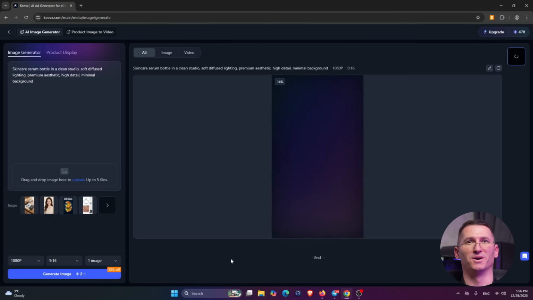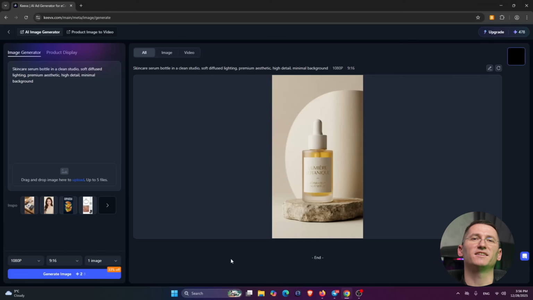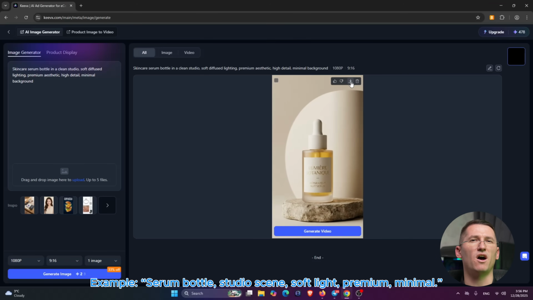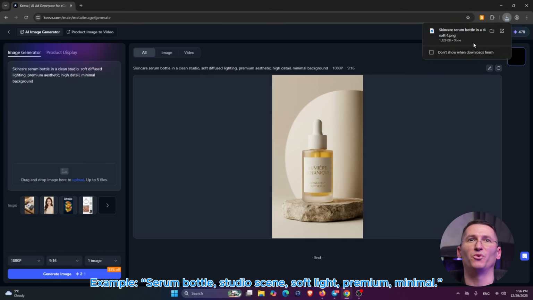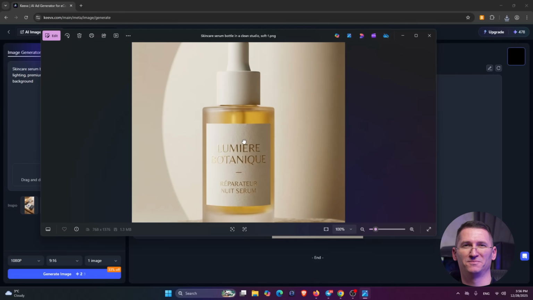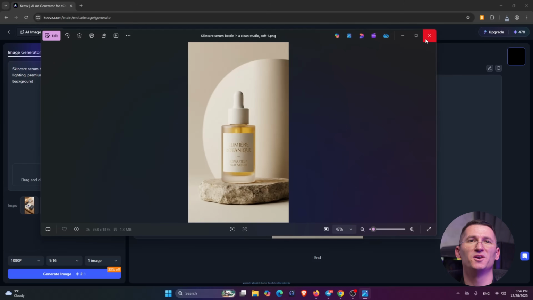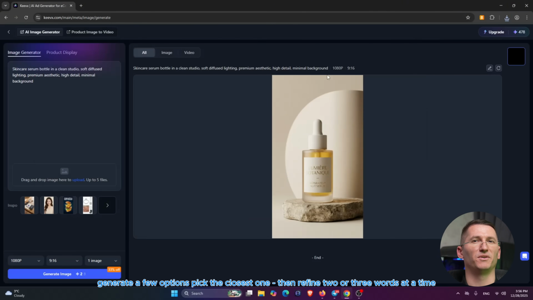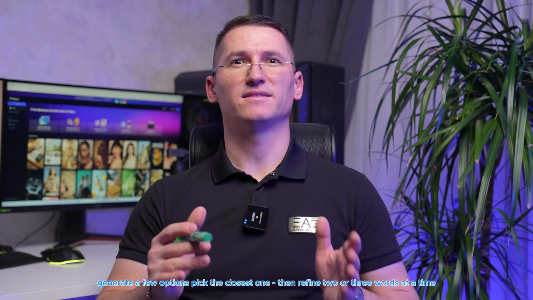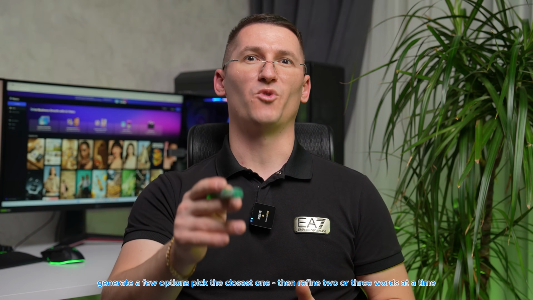Got it? Perfect. Now here's an example for beauty. Skincare serum bottle in a clean studio, soft diffuse lighting, premium aesthetic, high detail, minimal background. Generate a few options. Pick the closest one, then refine 2 or 3 words at a time. That's the fastest way to get to your brand look. Easy, right? I know. Now let's get into image to image.